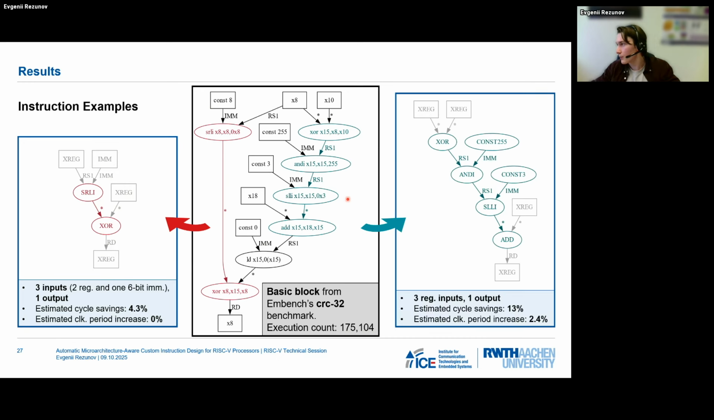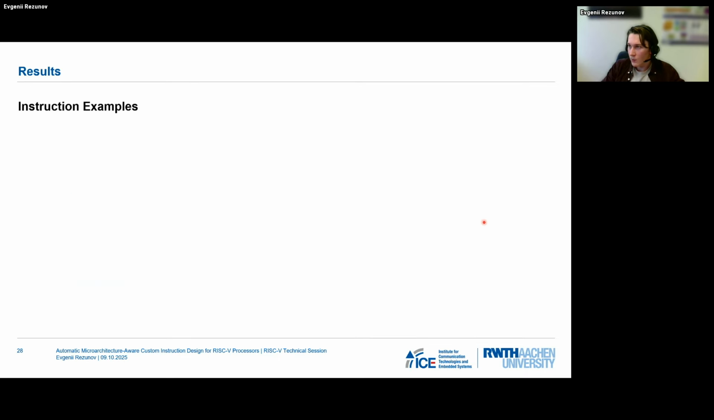The next instruction is a bit bigger. It consists of 4 primitive operations. This is also an example of why we sometimes want to use immediates as hard-coded values. Since we only have 3 inputs and 1 output here, we can still define this larger subgraph by using the immediates here as hard-coded values. And since the subgraph is larger, it also offers more cycle savings, about 13%, but it also has a larger negative impact on the critical path of the processor. So here are some more examples.